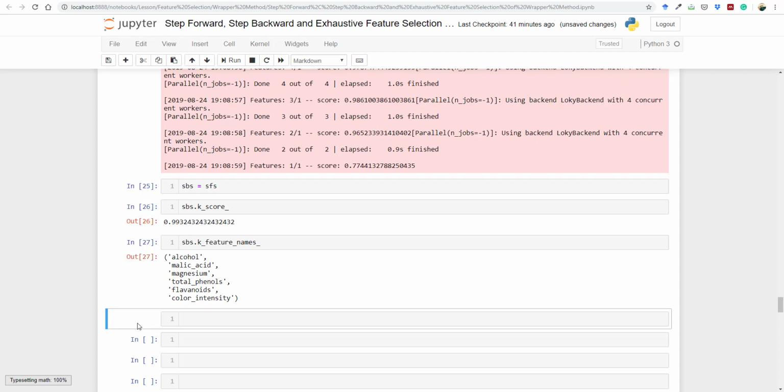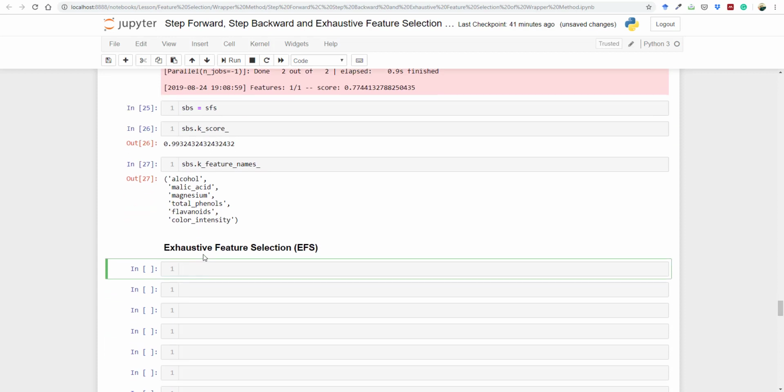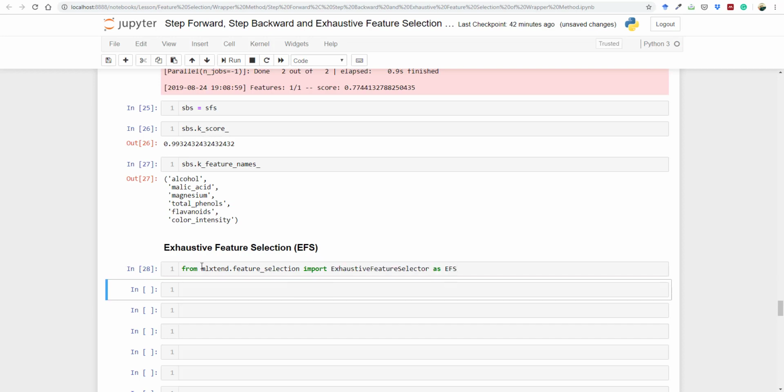So this will be the final feature selection section in this lesson, and that is the exhaustive feature selection, the EFS. Now what we need to do is import the EFS from the mlxtend library. So here we have from mlxtend.feature_selection import ExhaustiveFeatureSelector as EFS.